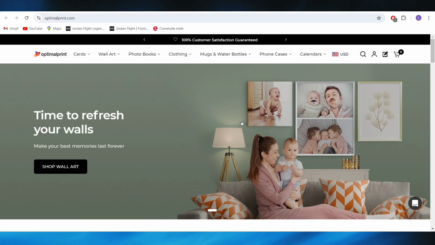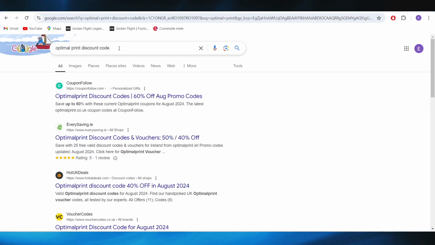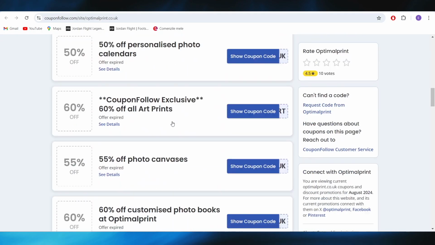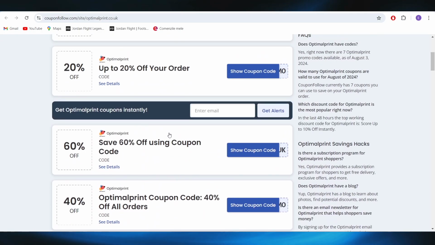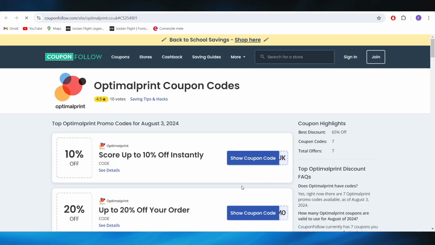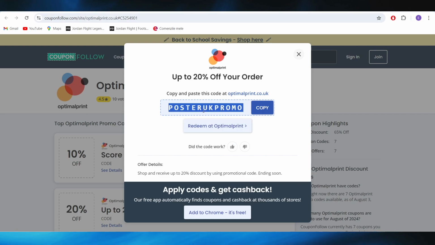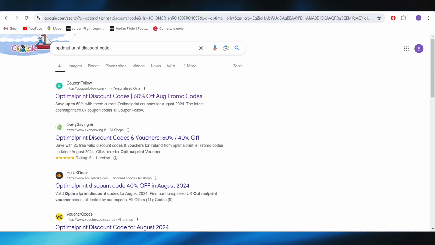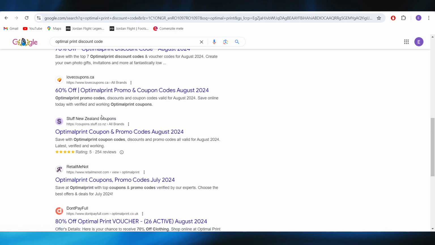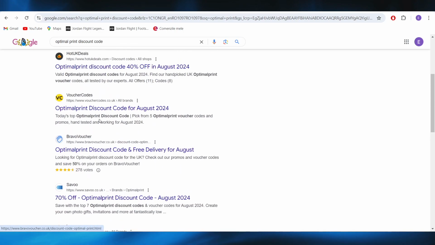First of all, go to your web browser and search for optimal print discount code. Right here, go to the website, which is couponfollow.com. And right here, we have a list with promo codes and discounts that we can use in order to get a discount. So for example, if I want to get this one with 20% off my next order, all I have to do is select your coupon code right here and use this discount code in order to get my discount. Also, you can scroll to the right here and find other ones you would like.